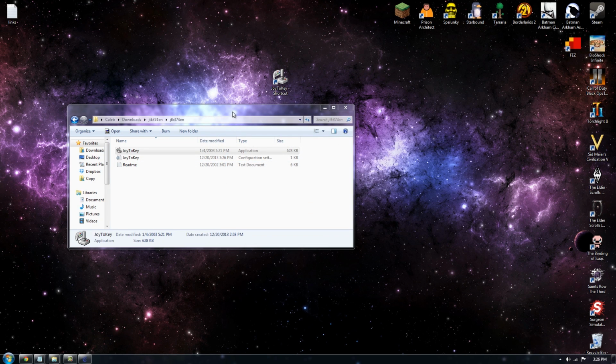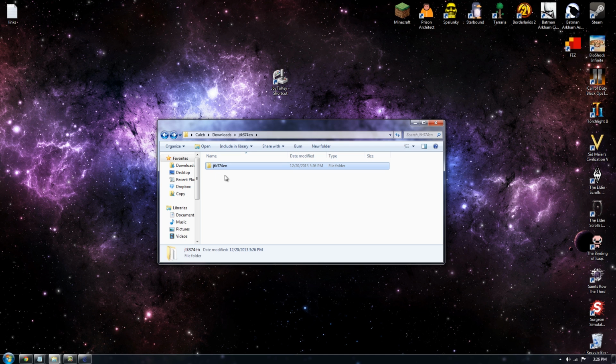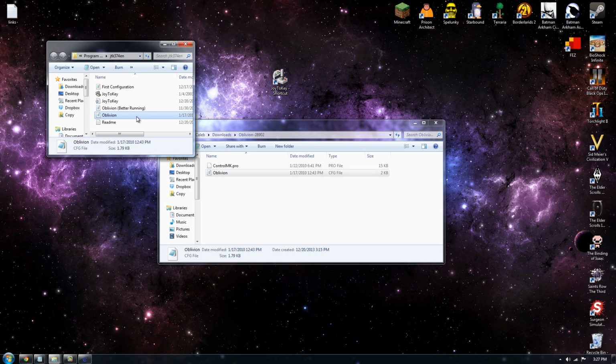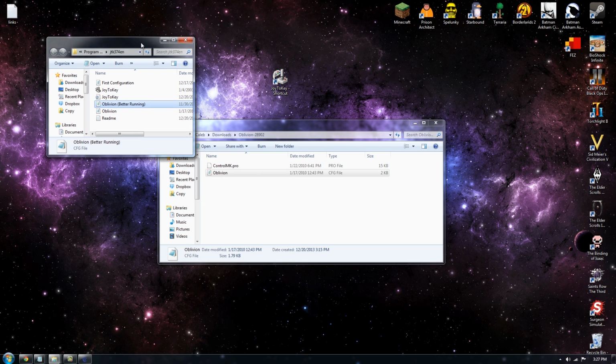So the next thing you're going to want to do, after you have those two things installed, is go to the folders where you have them. In this case, it is here. You will drag the one that says Oblivion into the JoyToKey one, the JTK374EN, and put that in here. You'll notice I have this one here that says Oblivion and this one here that says Oblivion Better Running. There's no difference between the two. It's just for settings and stuff, but you won't have to worry about that.